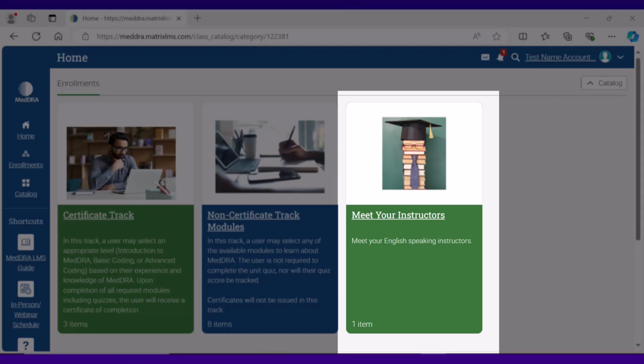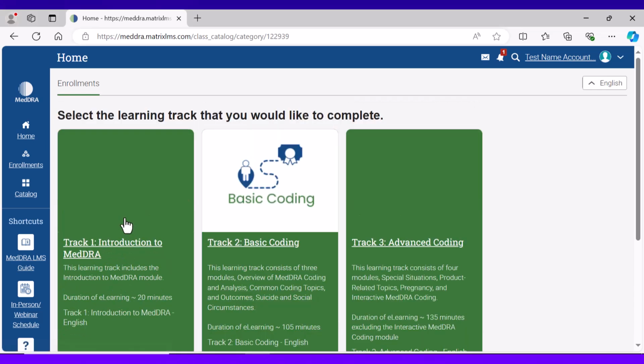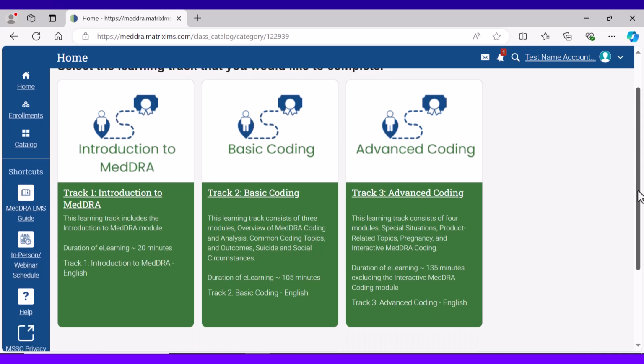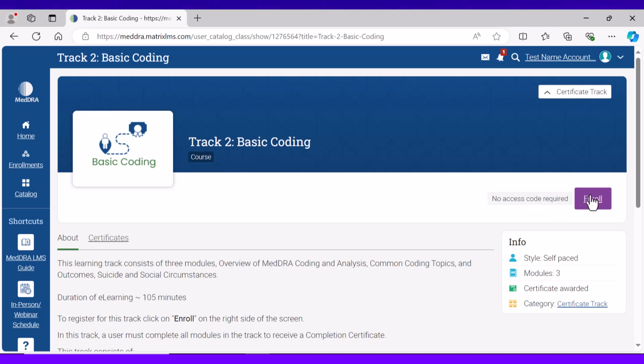Then we have the Meet Your Instructor tab. So let's take a look at each of these individually, starting with certificate track. In the certificate track, we have 3 levels of learning: the introduction of MedDRA, basic coding, and advanced coding. Each will show a different description of what is encompassed. For example, in the basic coding, you will notice that if I complete all the modules, I will gain a certificate of completion.